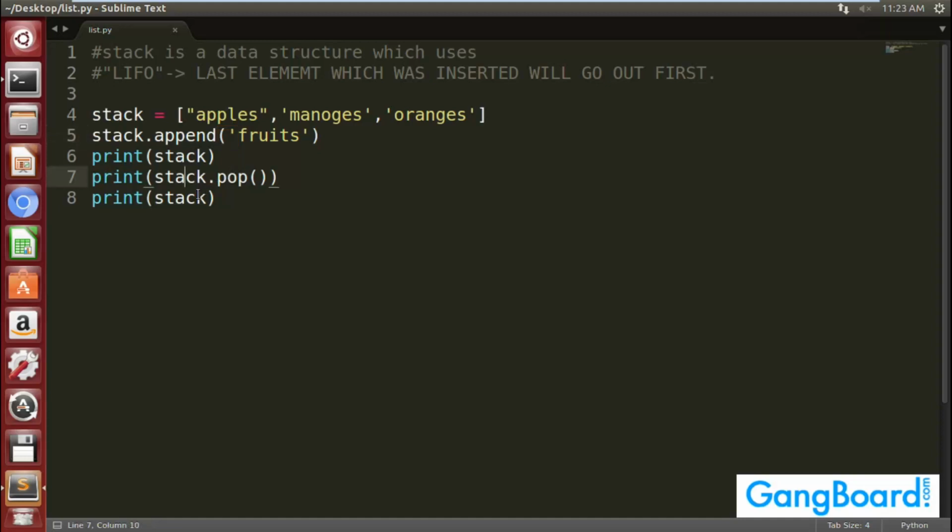Okay, in order to remove the elements, we will be using stack dot pop. Now, after printing this stack, we'll be getting the output as the value with the last element removed.